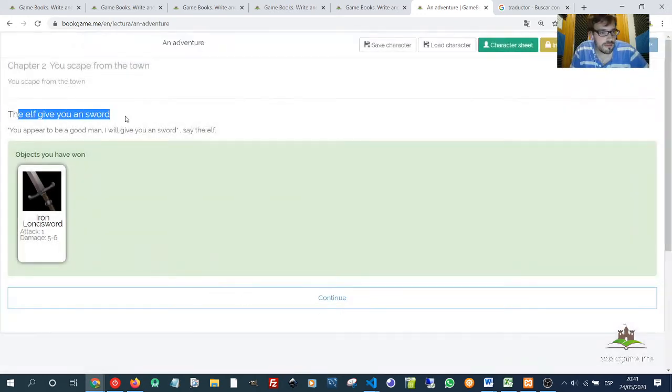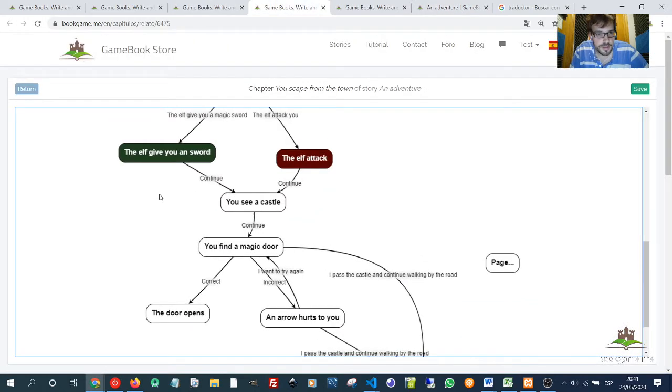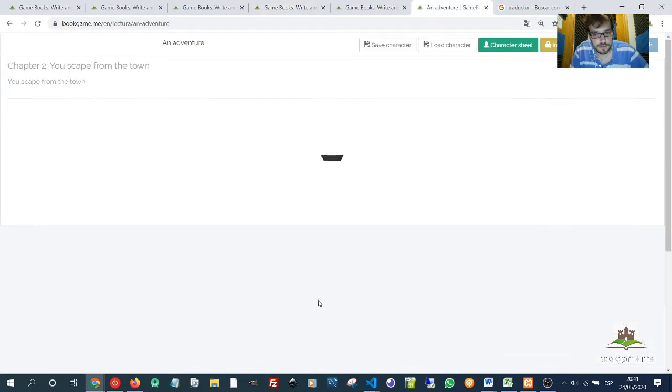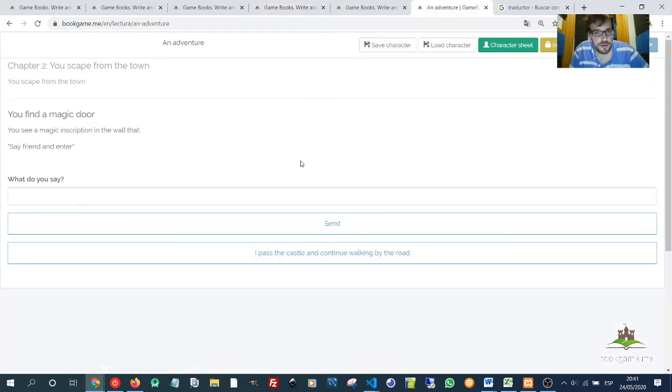Okay, the elf gives you a sword. We are going to go there, and after that go there. Okay, perfect. Continue. And right now we have 2 options. I can pass the castle and continue walking by the road, as you can see here, but I can also try to enter the correct password. Okay, I could choose 2 options in this case. If I click here, I'm going to continue, and that's all. I'm not going to enter the castle, but right now I want to enter the castle.